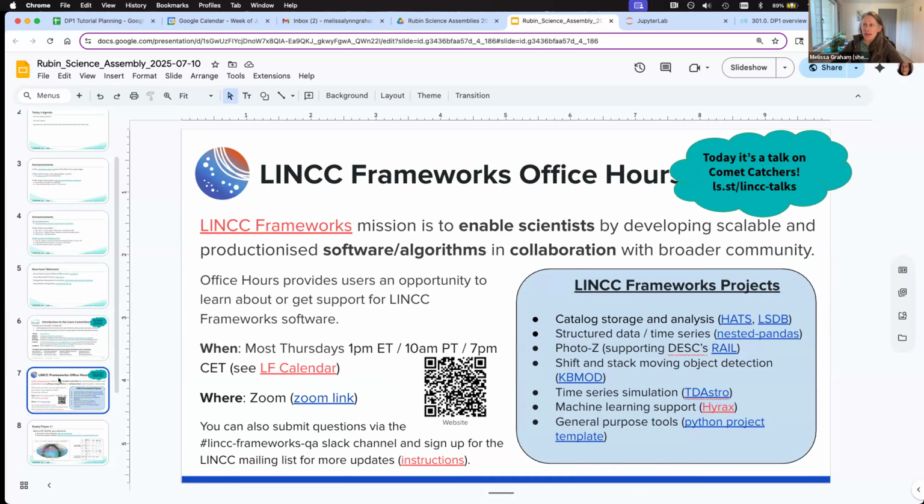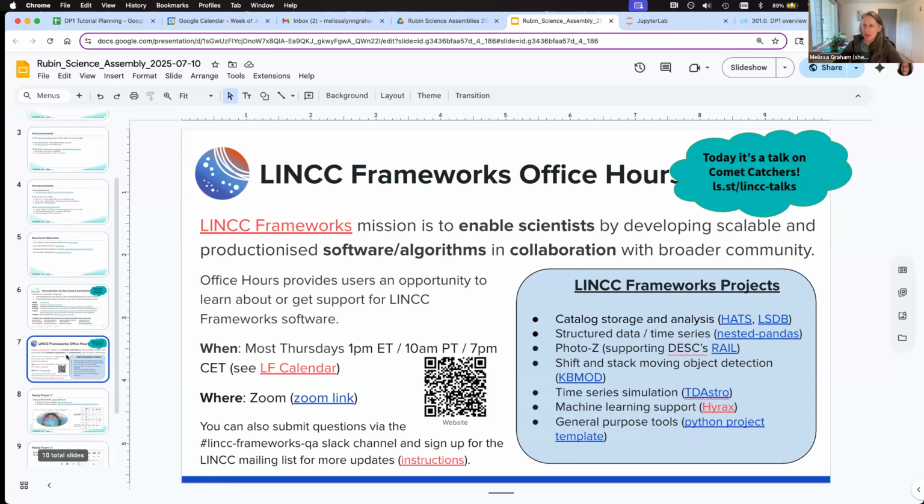Link Frameworks. Link is a sort of third-party software development project where they're making lots of LSST applicable software. They have an office hour that's usually right after the Rubin Science Assemblies. Today, it's actually not an office hour. It sounds like a pretty cool talk on Comet Catchers, which is a Zooniverse program that's based on LSST data. So if you like comets, you like citizen science, head over there after this session. All right, that ends announcements.